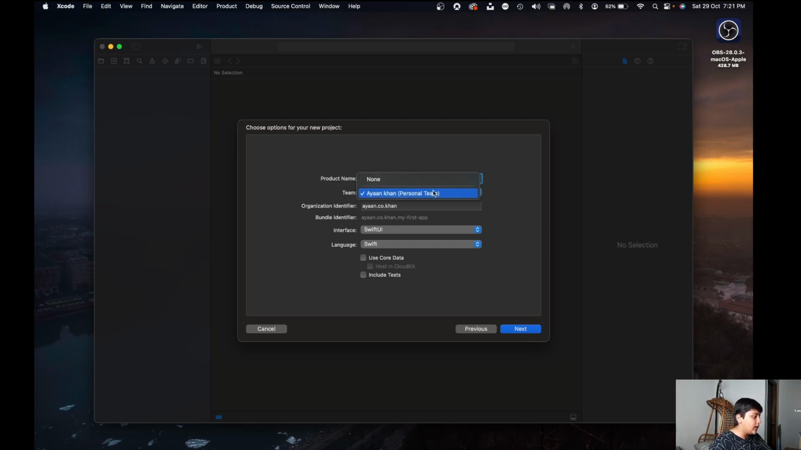There we go. And inside team, select your team. If you haven't logged in with your Apple ID in Xcode, make sure you log in. There will be a button or some option inside the drop down. You should just click on the button, then sign in with your Apple ID, choose your team and just continue.